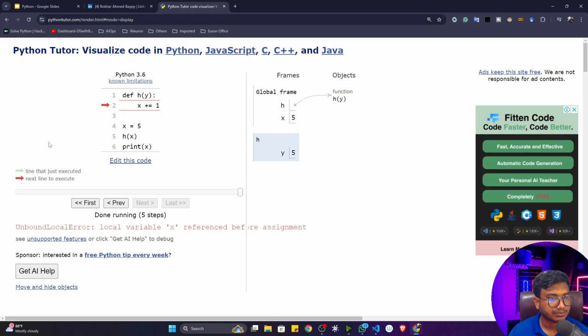Now what is happening? First of all, it is creating one global frame, and we saw in the global frame, this is the global variable x is equal to 5. Then my function is getting called, and you can see my local variable is y here. Now here I'm trying to perform this particular operation, x plus equal to 1.